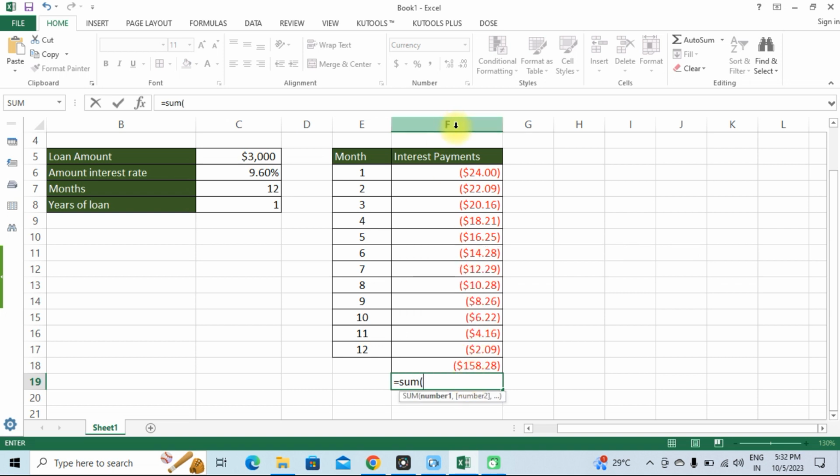That's a wrap on our tutorial for calculating interest payments per period and the total interest using Excel formulas. We hope you found this guide helpful.